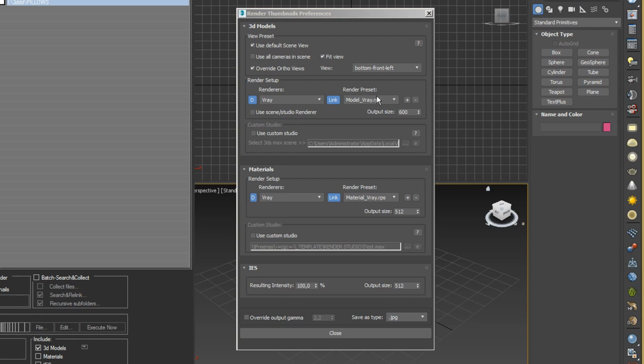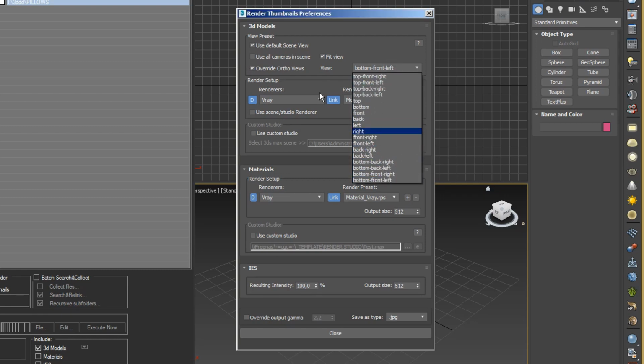I always use the override viewpoint and force the appropriate view. Override option is here, and the choice of viewpoint is here. As a rule, this is front right or left, but for chandeliers, it would be more appropriate to use the bottom view. Use all cameras in scene option gives a possibility to render one model from different cameras installed in the scene. Fit view option moves the viewpoint closer or further so that the whole model fits in the render area.